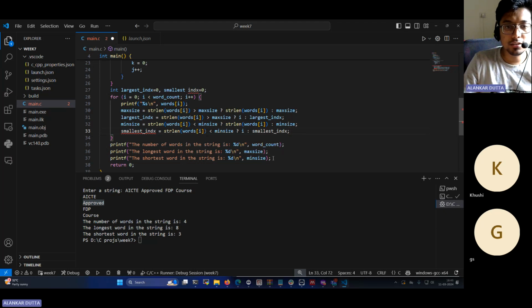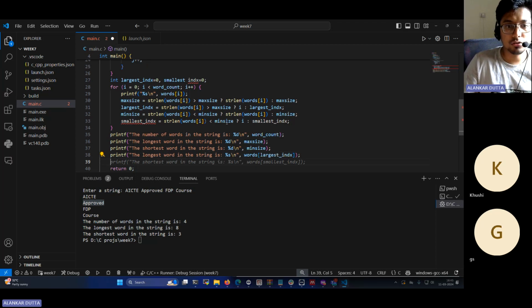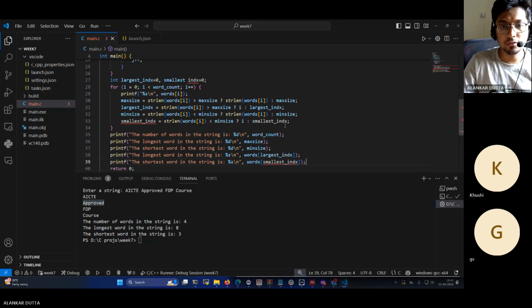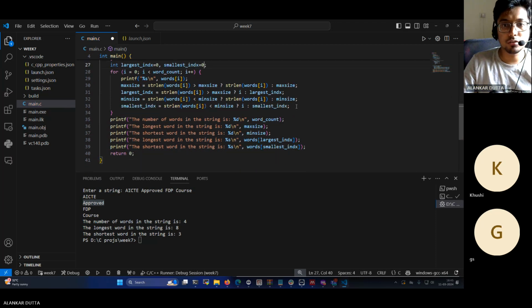And once you have done that, you just give print. The longest word in the string is this, and the shortest word in the string is this, right? I've missed this underscore in here. So hopefully now everything is fine.